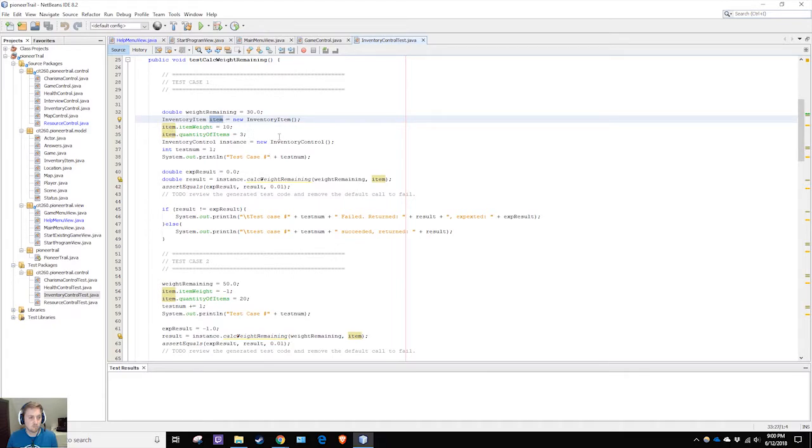It's a good reminder that if it's a primitive, like an int, char, or long, then it's always going to be passed by value. Okay, so our double there, our weight remaining is 30. Because it's passed by value, it's just assigning 30 to weight remaining. So it's actually transferring that information. It's passing that actual value to our argument, calc weight remaining.